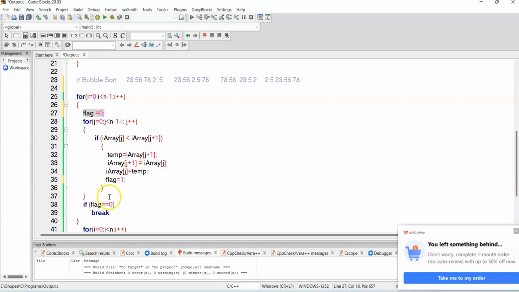And then we can easily break out of the outer loop. Because in the inner loop, what are we doing? We are just checking whether a letter is greater than or lesser than, and we are swapping. Now, if there is no swapping happening in the inner loop, then what does it mean?